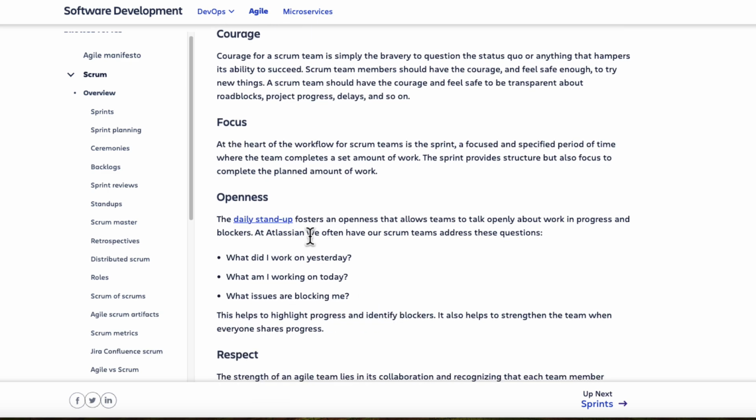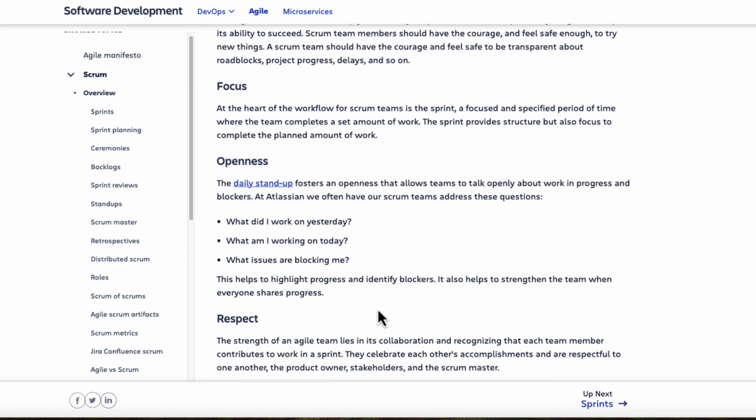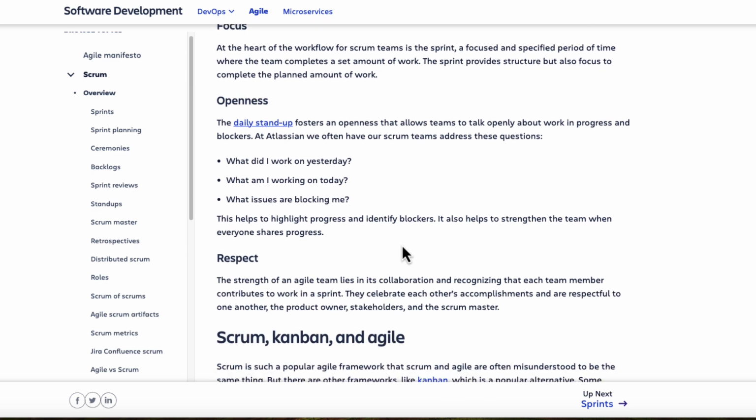And the fourth one is openness. In the daily stand-up meeting, you definitely have to ask, what work did I do yesterday? What am I working on today? Are there any issues blocking my work? You need to identify blockers and share them with other engineers, testers, and also the Scrum Master to make sure that you are progressing on your work.